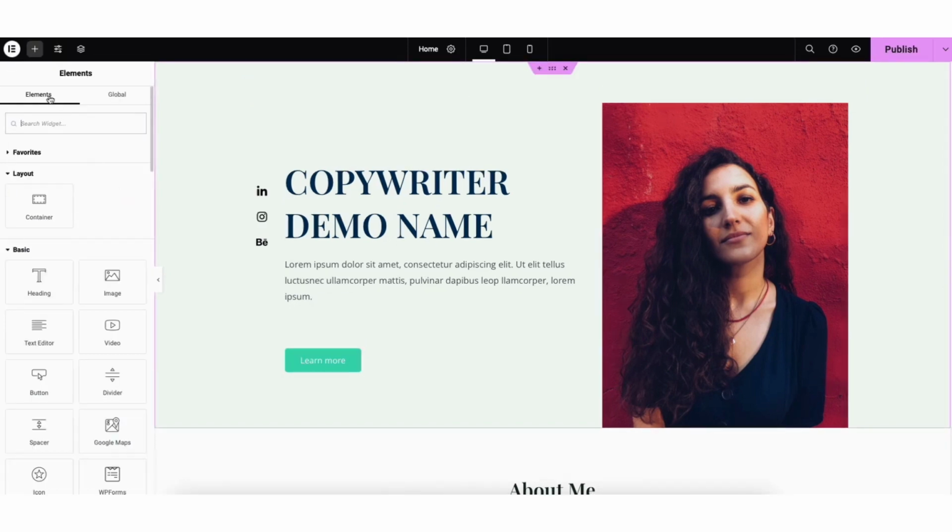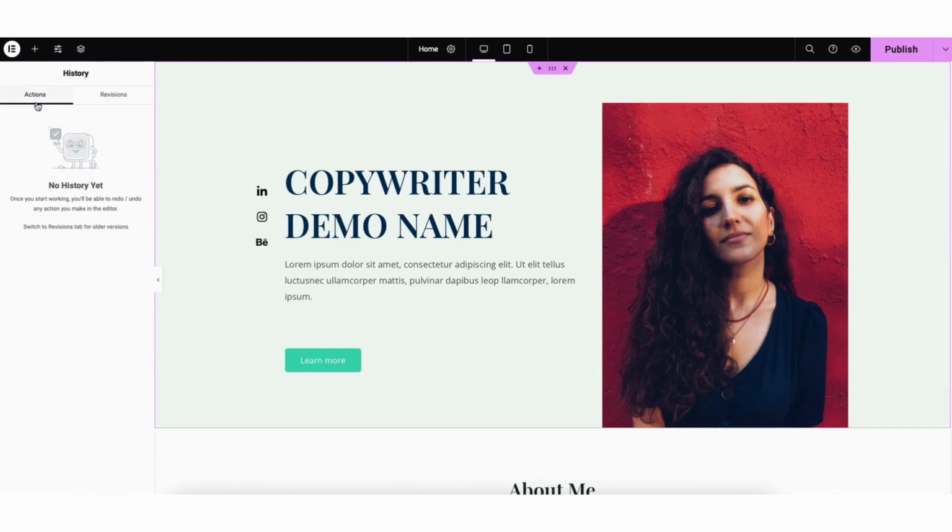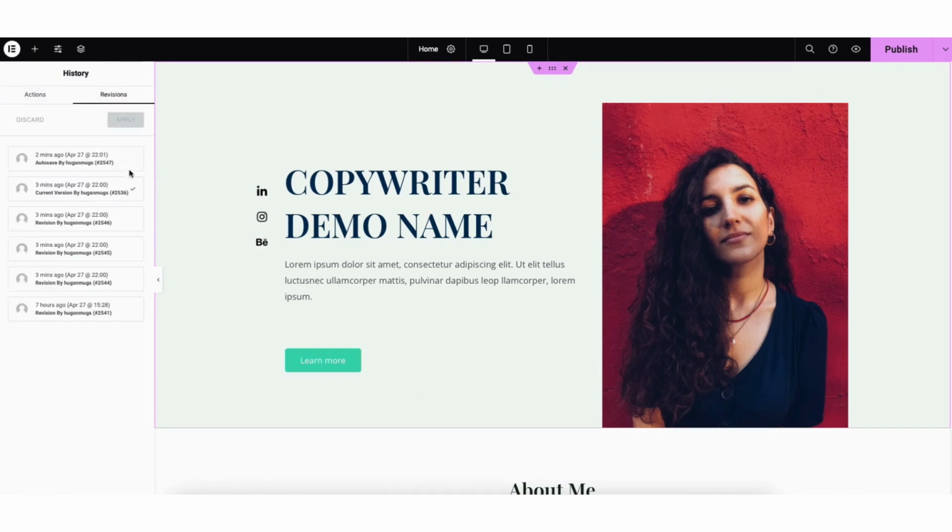If you click the Elementor menu icon and click History, and then click Revisions, it'll list out all the revisions for your site that it has pre-saved. If you click one, it'll bring your site edits back to how they were at the time of that edit.